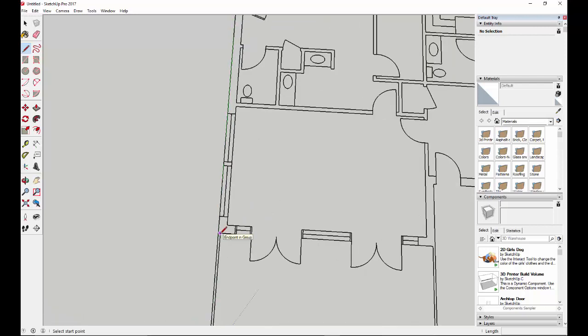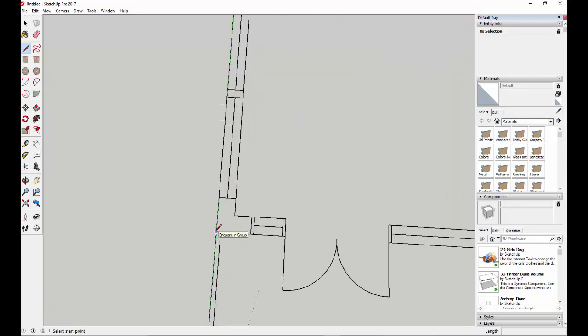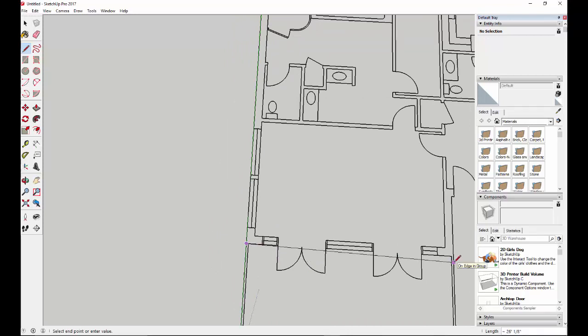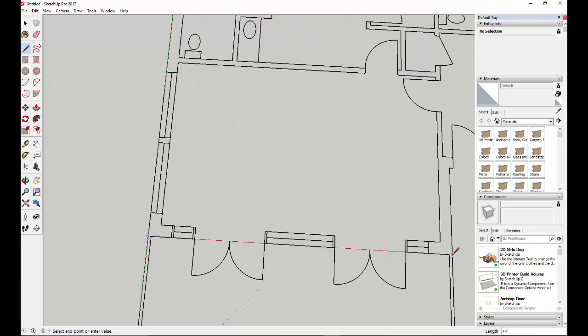I'm going to start in the corner, and you'll notice that if I hover my mouse over corners, you'll see a purple circle. That is our goal. Get a purple circle, and you know that you have snapped accurately to the corner. So click, and we're going to drag out a pencil. I just zoomed out a little bit. Go to the other side, purple circle, purple circle. We are doing the perimeter of the building.